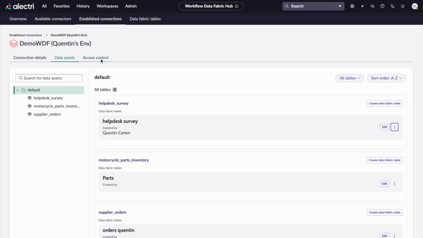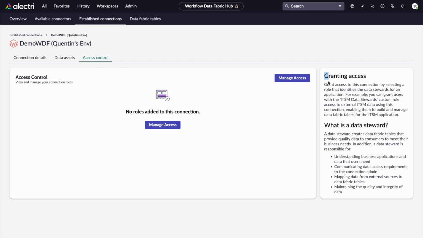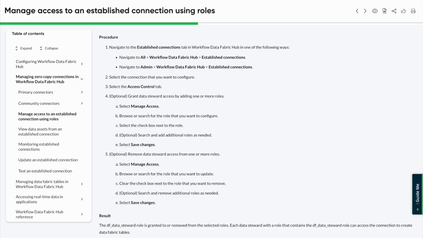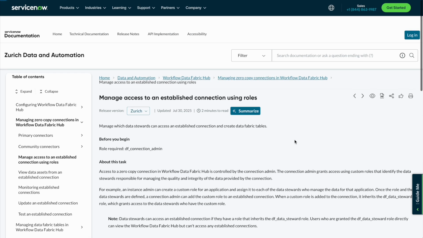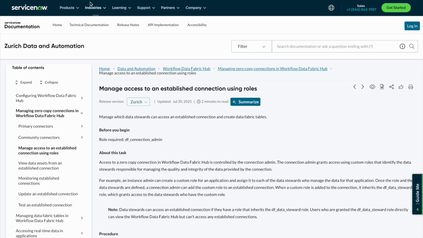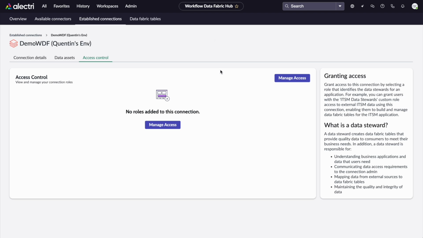So here we have access control, and there's a bunch of explanation about the access control here. You can read, and we talk about the data steward. It's a new role in ServiceNow. We never really had this type of persona at ServiceNow, and now we have it. It's described here. We also have documentation. If you look at the Workflow Data Fabric Hub documentation, Zurich or Yokohama release, you'll see managing zero copy connection in Workflow Data Fabric Hub. So we explain what I'm going to explain, but with more detail, because even with that documentation, I was a bit lost. That's why I'm making that video.